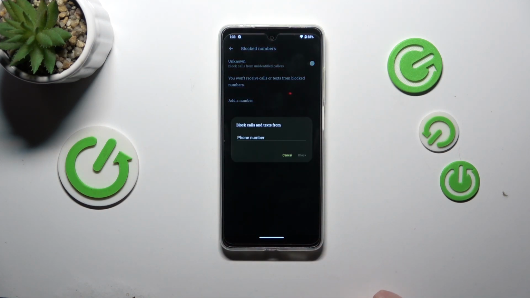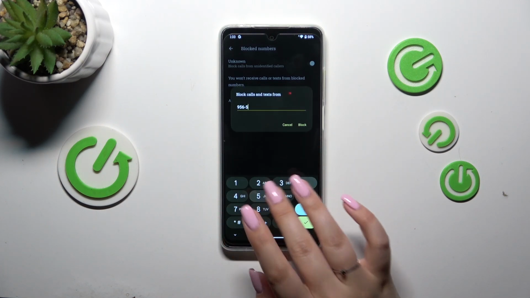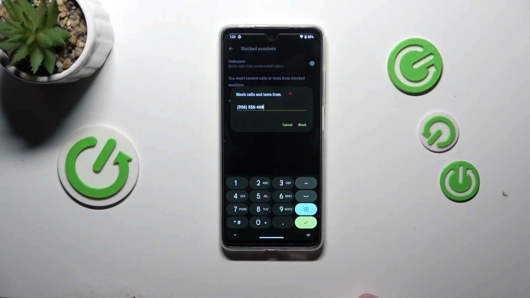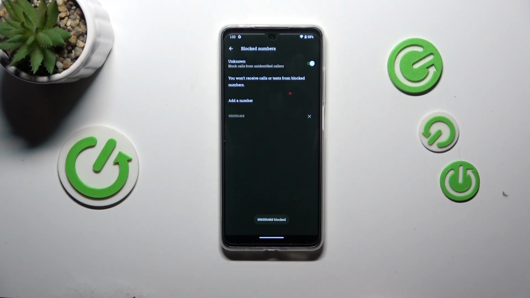You can tap on add a number, and as you can see you can enter it manually, so you do not have to save it on your contact list, and tap on block. As you can see, it will immediately appear right here, and it of course means that you will not receive any incoming calls or text messages from the specific number.